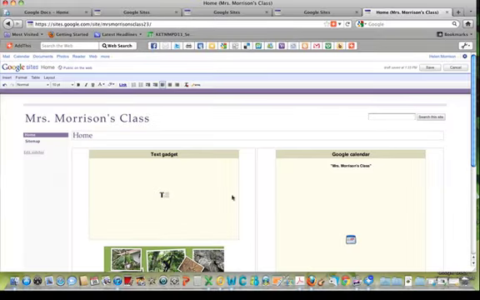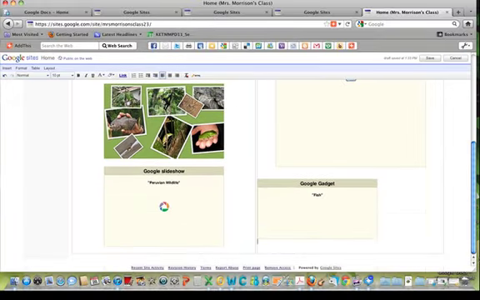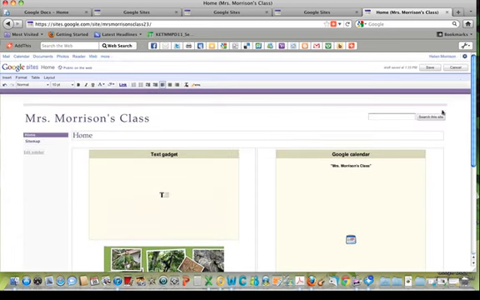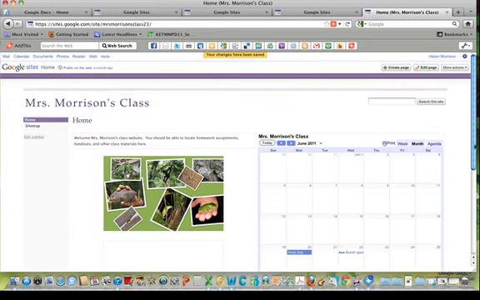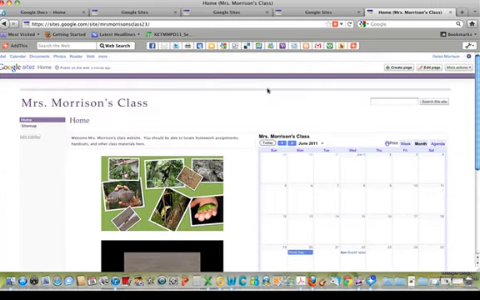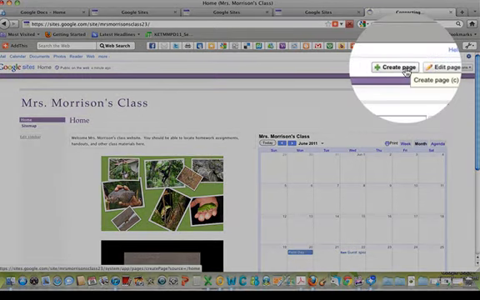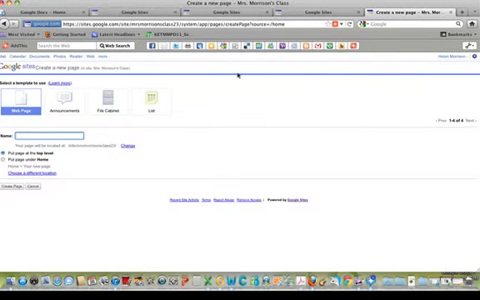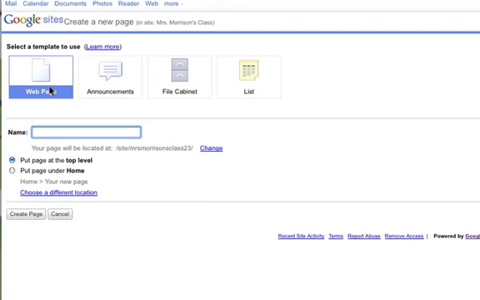Alright, so I'm going to hit OK, and my fishes should be here. And I'm going to click on it and center it. Alright, we're starting to look pretty good here. And I'm going to move on and start creating other pages. So I'm going to click Create Page. And I'm going to create just a blank web page.